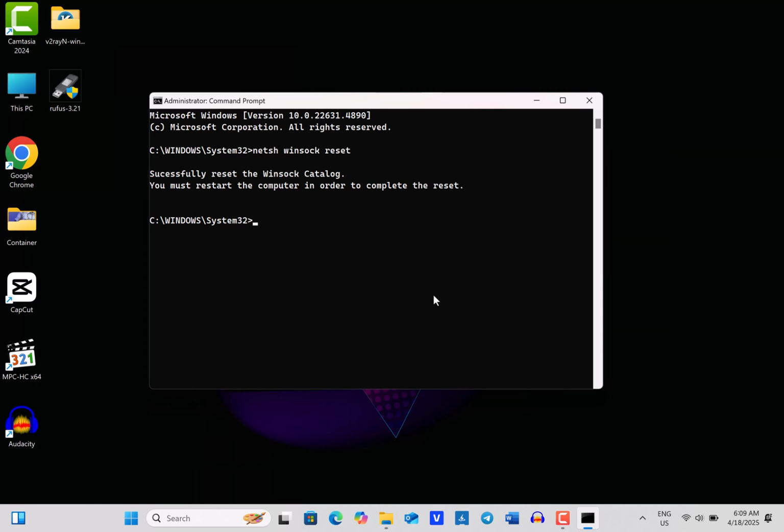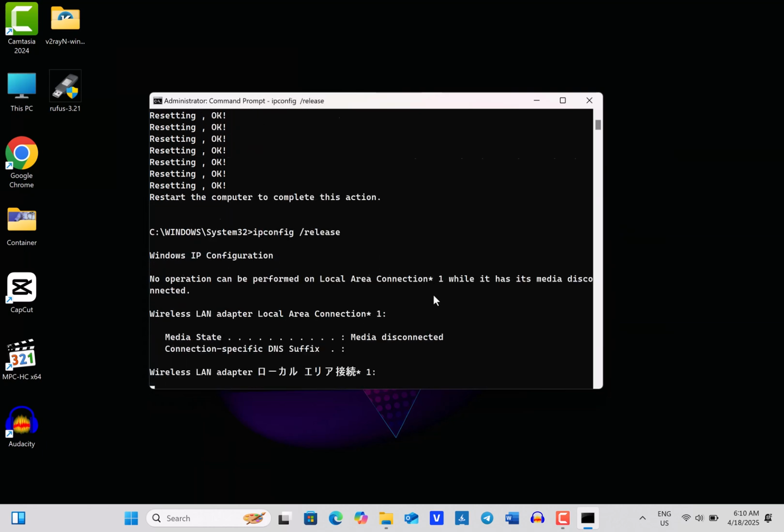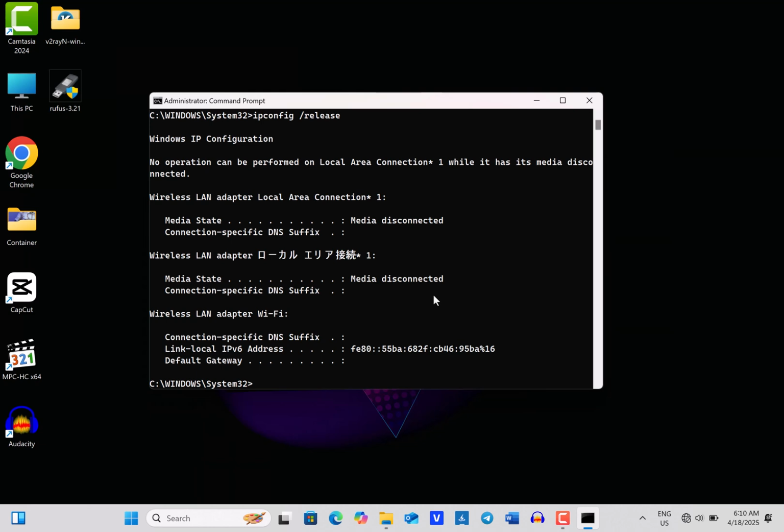After that, type in netsh int ip reset to restore TCP/IP settings to their default configuration and correct DNS errors. Next, type ipconfig /release to instruct your computer to drop its current IP address assigned by the DHCP server, which is your router.